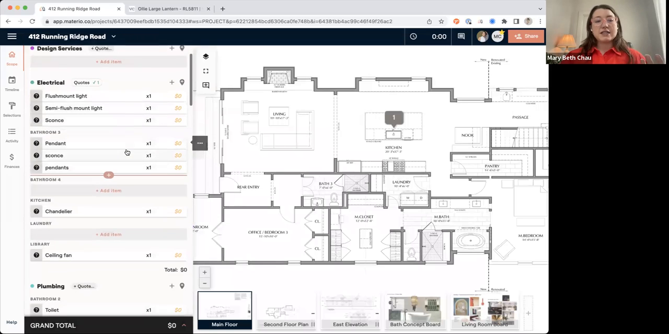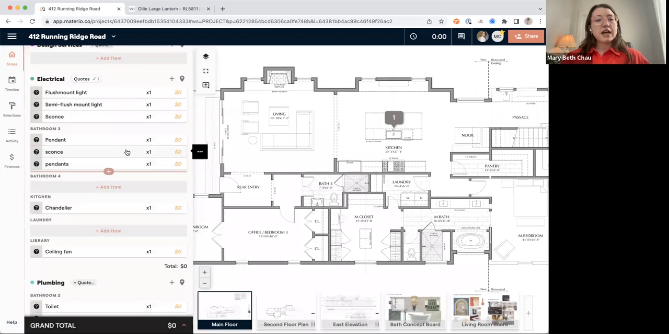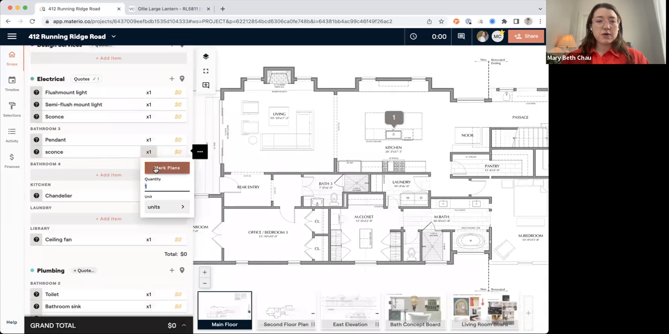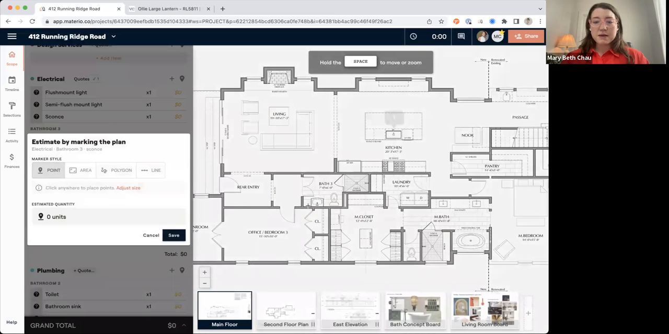So now I'm going to start to estimate where these things might go. And the cool thing about Materio is we allow you to mark on top of the plans. So let's just say we're going to remove some of these items here. Let's say in bathroom 3, I want to mark the plan for some sconces. Maybe we're going to have a sconce here and a sconce here. I can also come in and adjust the size of these markers if I want to make them smaller.